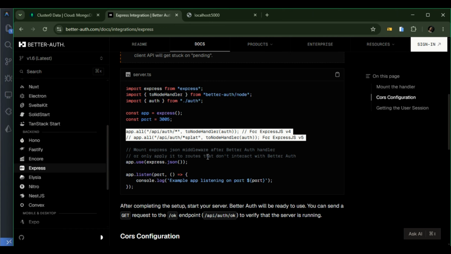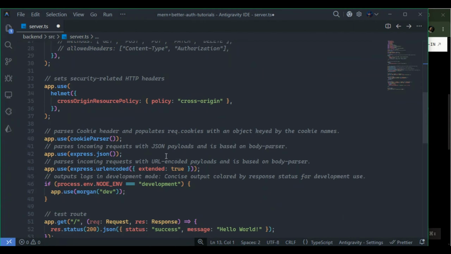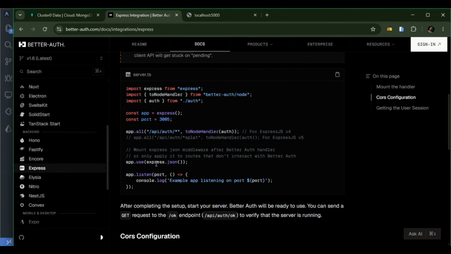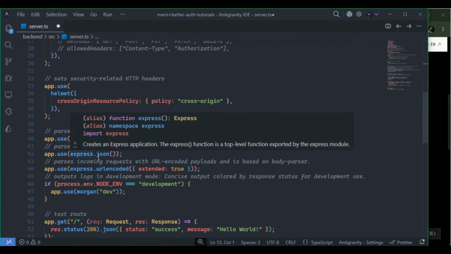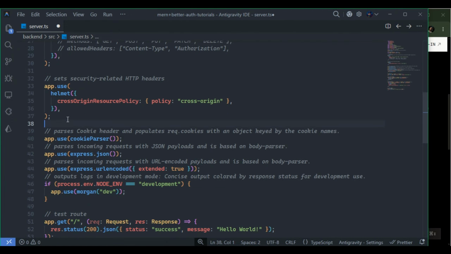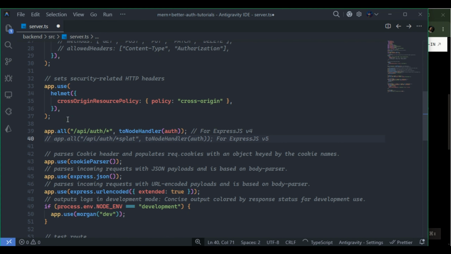Mount the Express.js middleware after the Better Auth handler. Okay, make sure it is after. So make sure that is JSON, express.json. This one here comes after, so you can have Better Auth here.